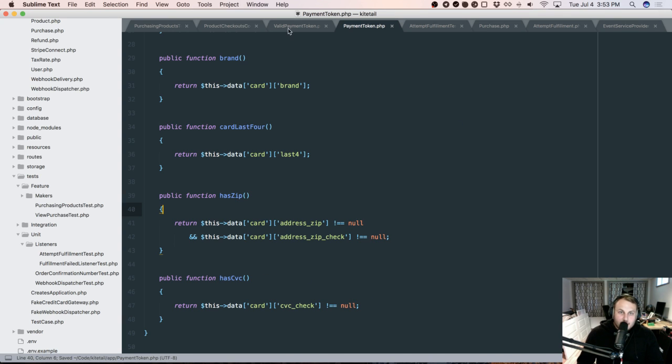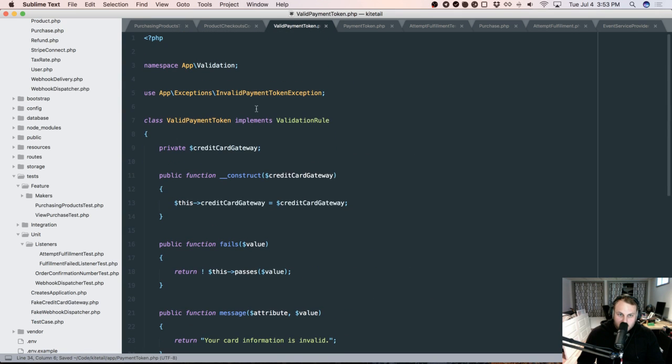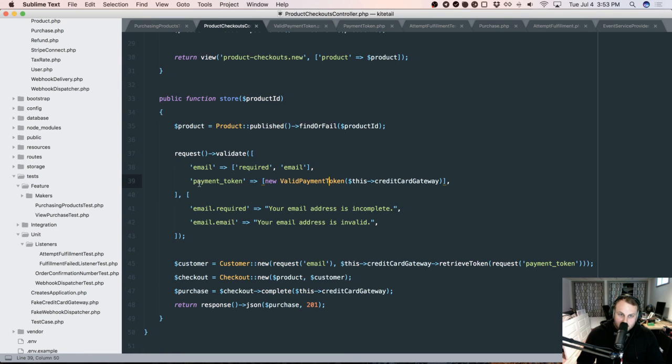So anyways, that's an example of an interesting custom validation rule that I use to validate this payment token that comes through. And it's worth knowing when it comes to verifying stuff that comes from Stripe, and making sure that people aren't tampering with your forms and trying to mess you up.